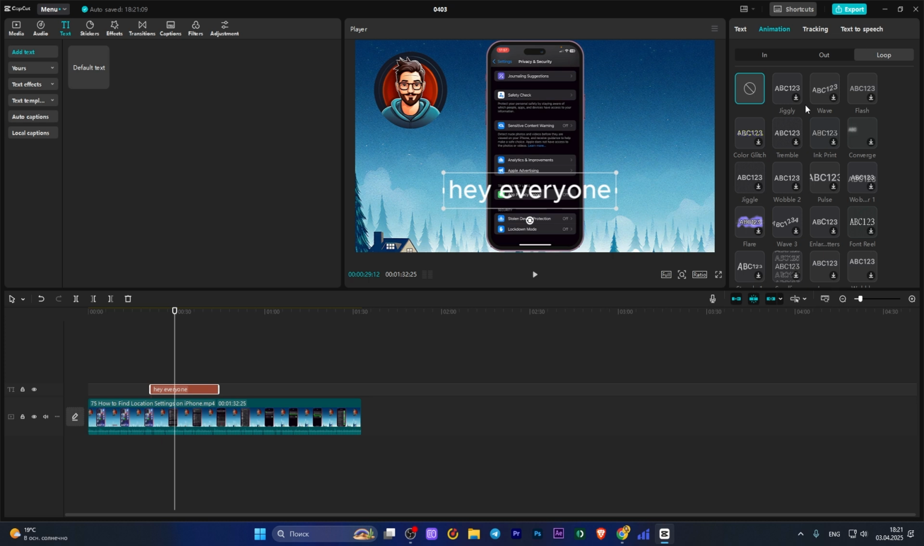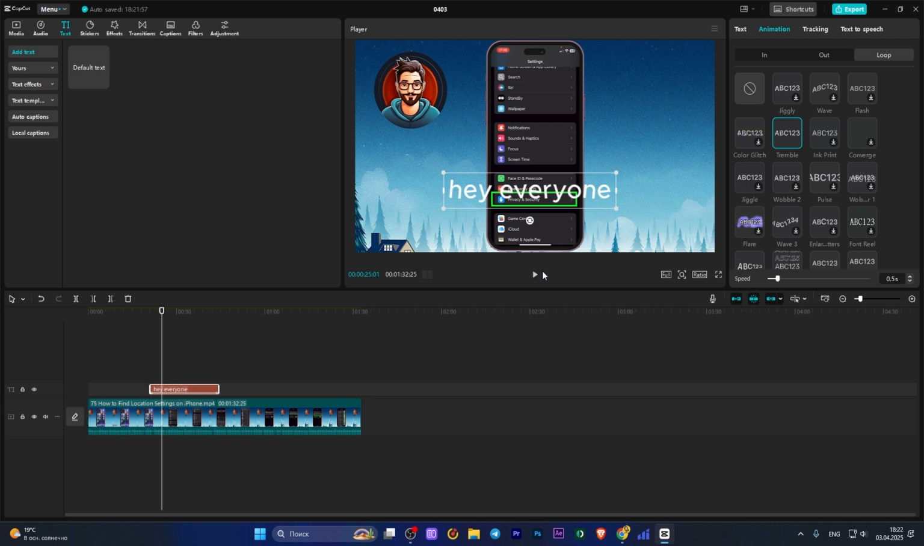Adjust the duration and intensity of the animation as desired. Make any necessary adjustments to timing, position or appearance. Once satisfied, export your video by clicking the export button.